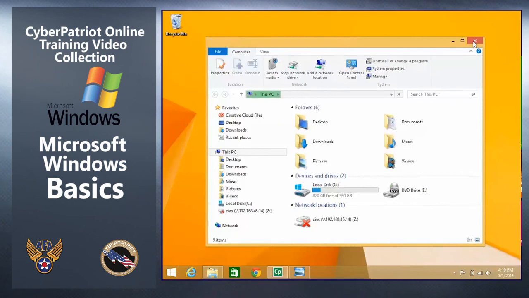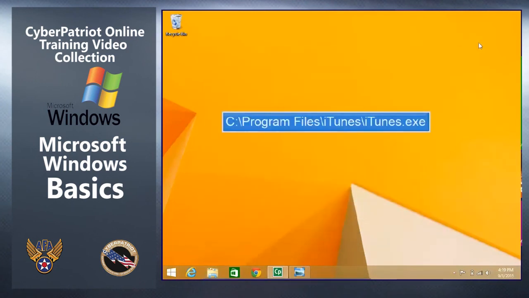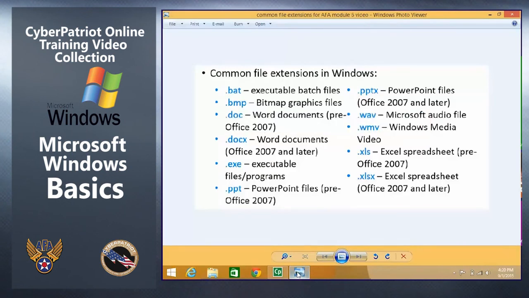A file path is where a file is located on a system. An example of a file path is shown on the screen. In this path, C designates the drive, Program Files designates the parent folder, iTunes designates the child folder, and iTunes.exe designates the file. Notice the letters EXE at the end of the file name. This group of letters is called a file extension and is used to indicate the format of the file. These are some of the most common file extensions.